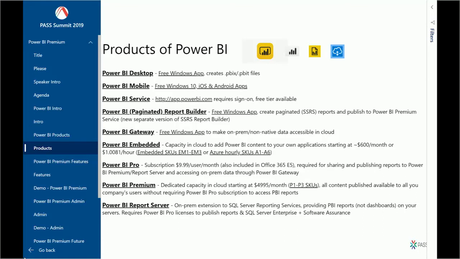Now it has to match. You can't put it on a server that's bigger than what your license is for. So it has to be a match for the CPUs and memory that you're licensed for on that SQL server.